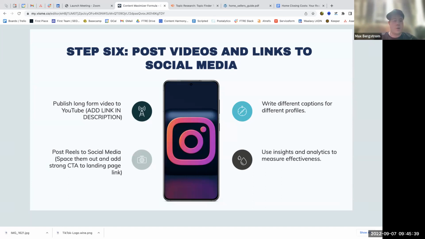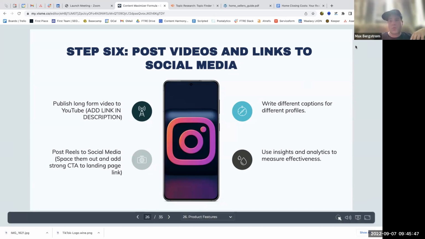So you're going to post those to Instagram, space them out, and add the call to action to the landing page in your link tree or in the post. And then, guys, write different captions for different profiles.